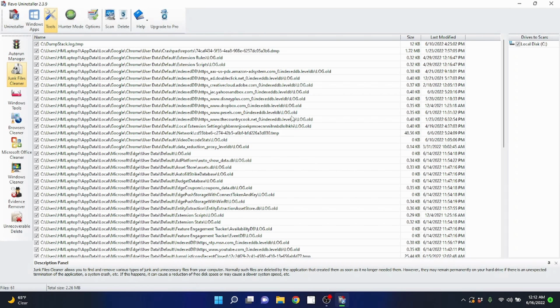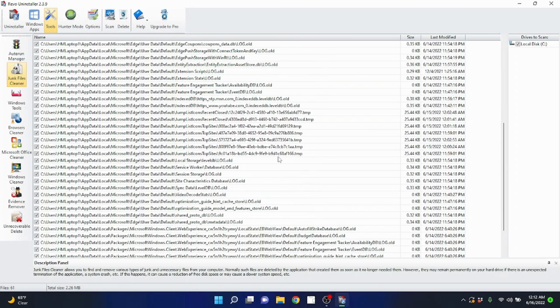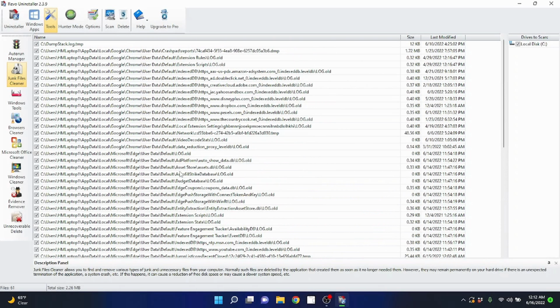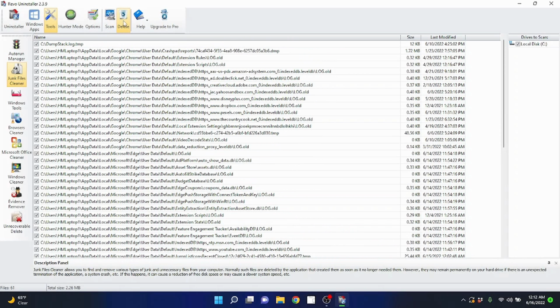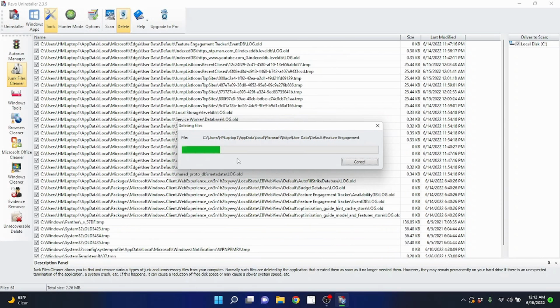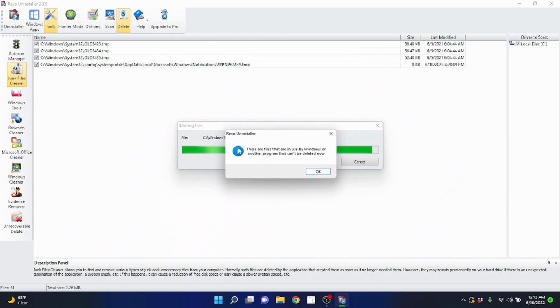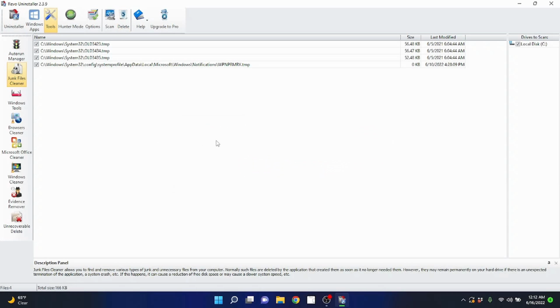Okay, so mine got done running a scan. You can see it did find some junk files that do not need to be there. They're all going to automatically be checked, so you just come up to delete and click on delete. It's going to clean all those files out of the computer. There are files that are in use by Windows and other programs that can't be deleted now. That's fine, those are probably going to be used for something. But you can see here, we did just do a basic cleanup on our computer.